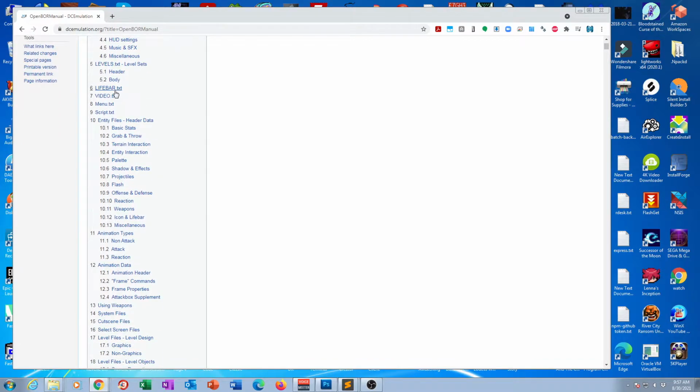All right, and so if we go now, life bar, so you can create a file called lifebar.txt in your data folder. This file just basically determines the colors and how your life bar and your magic power bar is going to look. That's all that does. So you can just determine your colors with that.